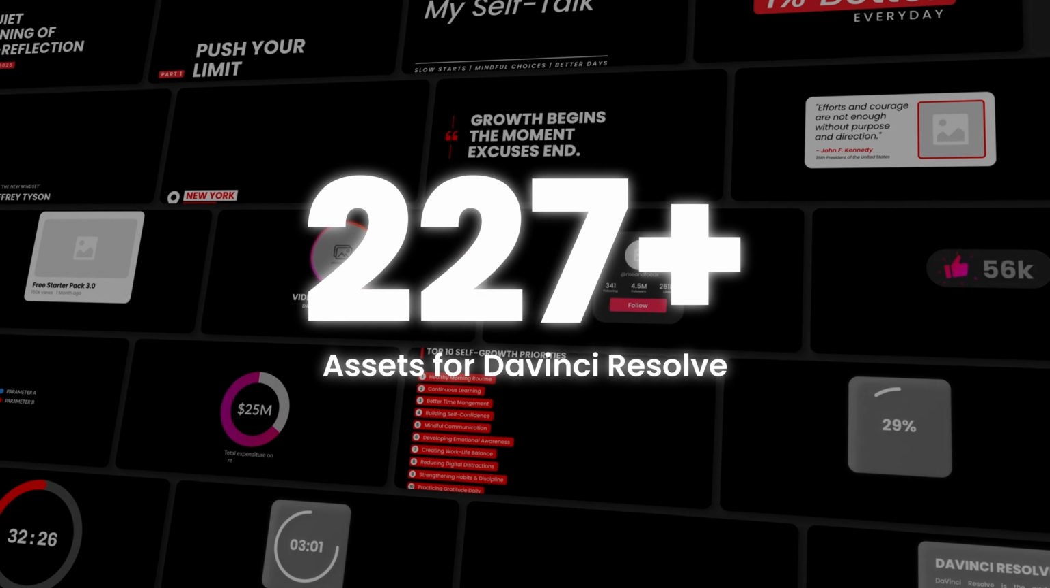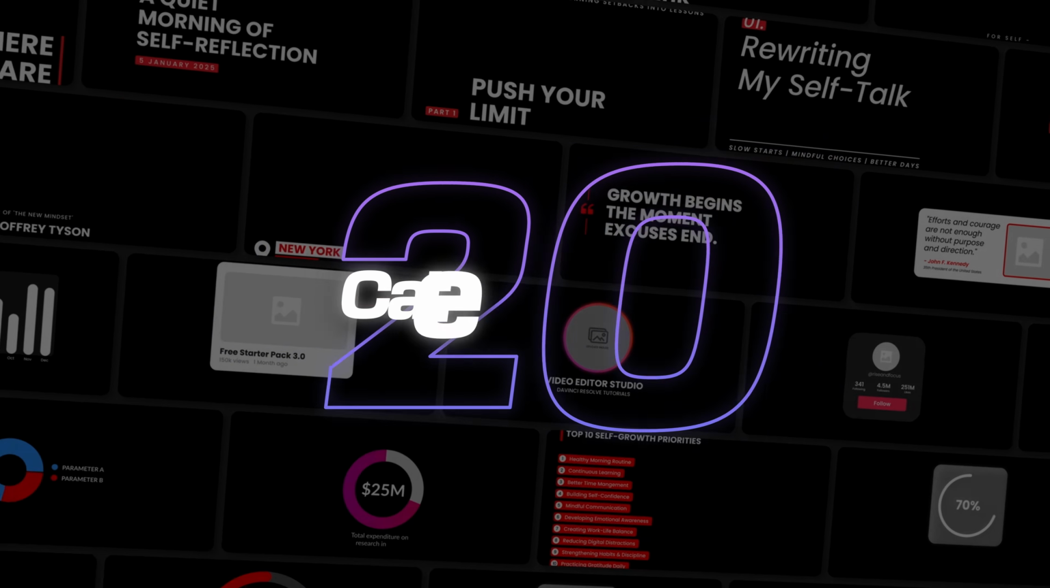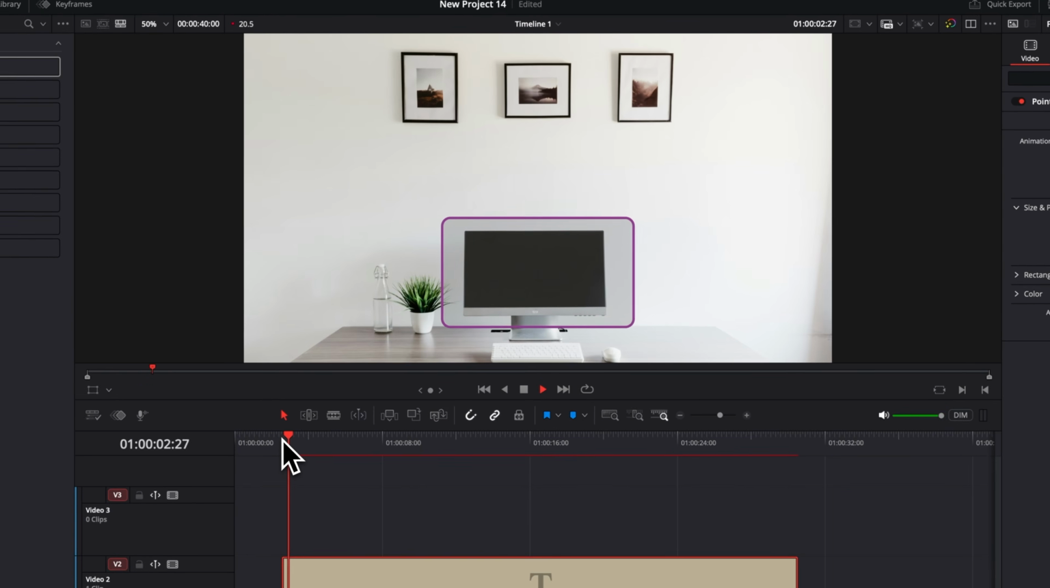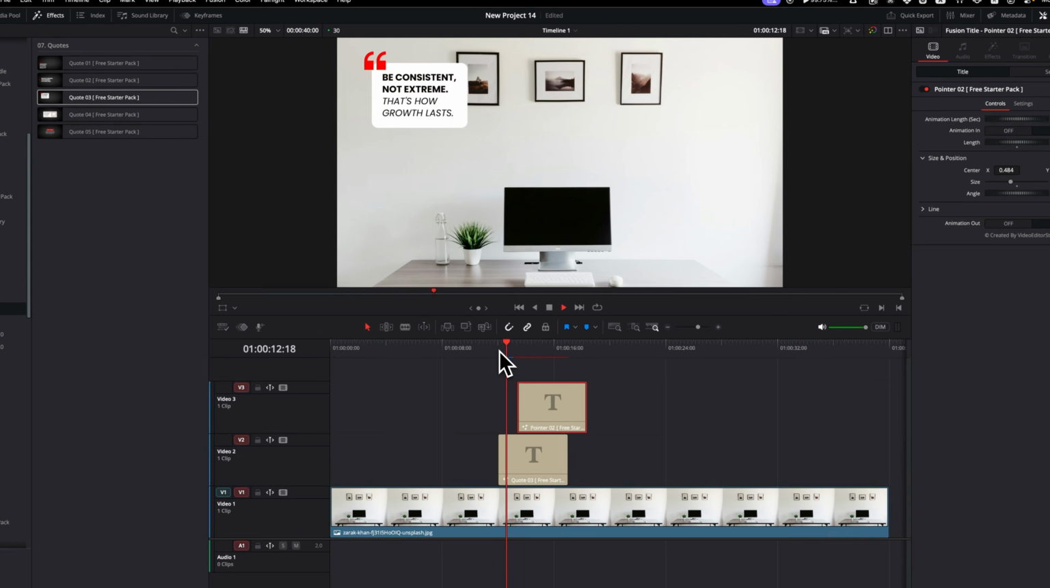Those assets are part of our free starter pack, which is a complete toolkit we've built for DaVinci Resolve. In this video, we'll cover when to use them, how they work, and how to make them fit your project perfectly.